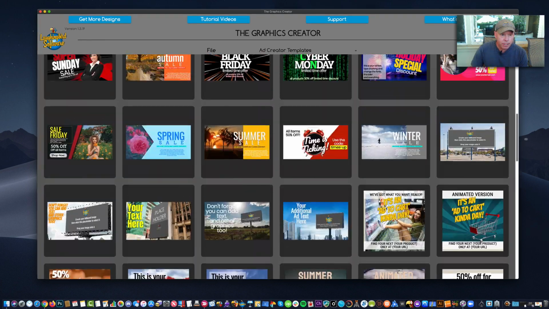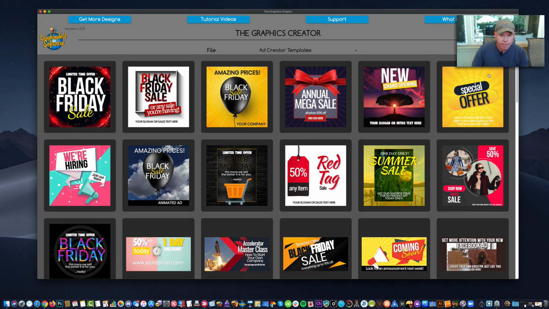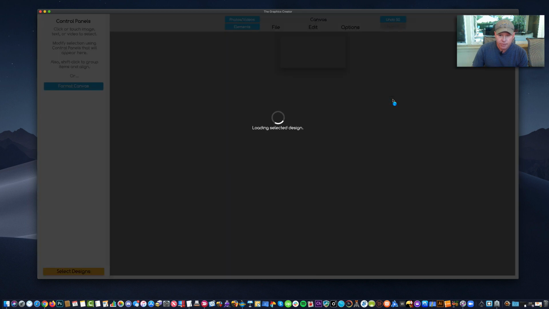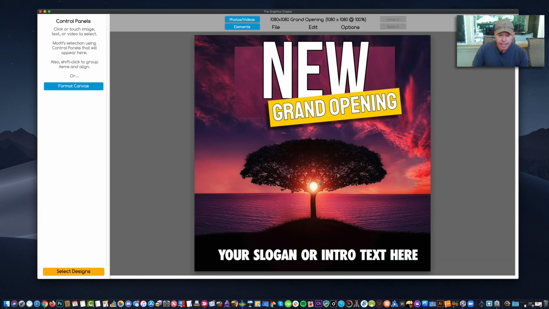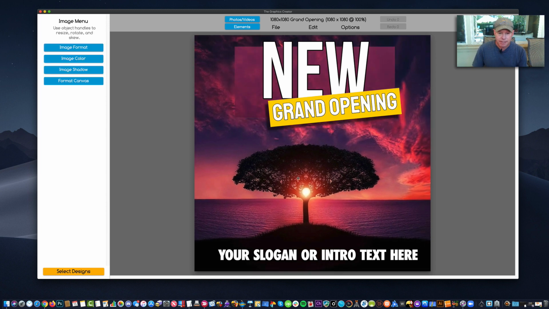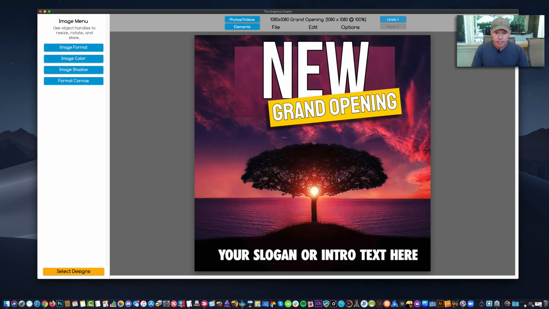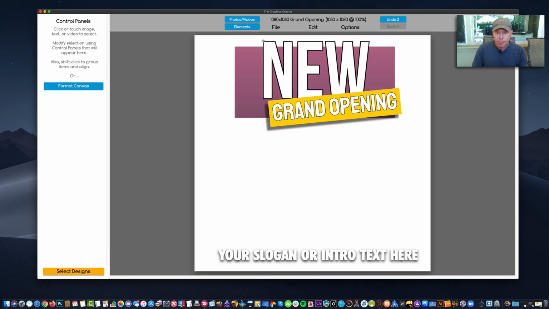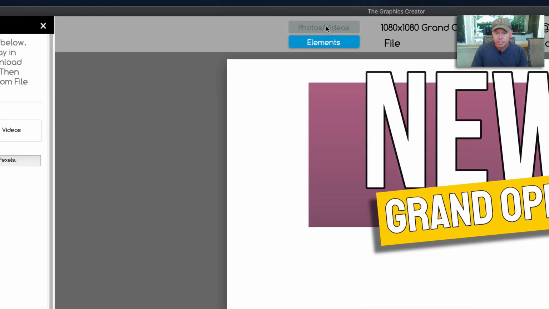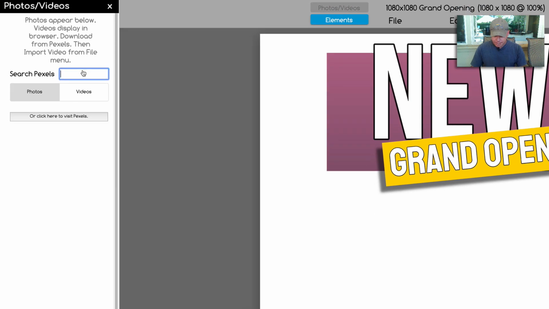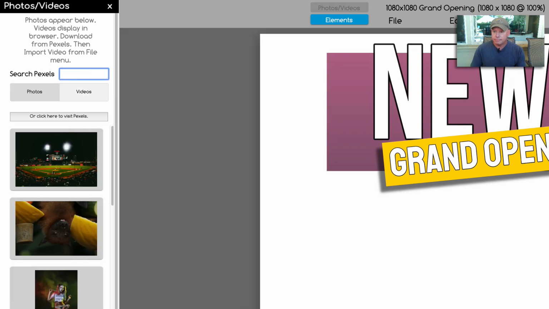So for example, let's use this one for now. It's a generic ad and it has a tree in it because it was a beautiful picture, but let's say we now want to market to those left-handed baseball bat users. The first thing we want to do is take the picture away. So I'm going to click on the picture and hit delete. I'm going to come over here to photos and videos, and type in bat.